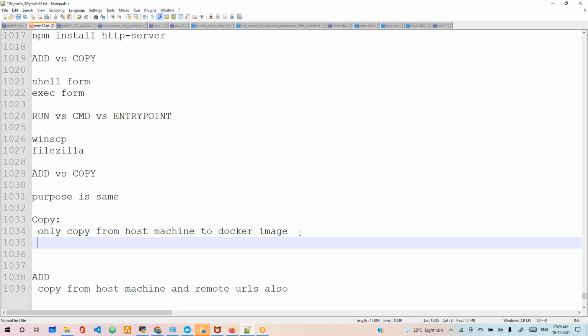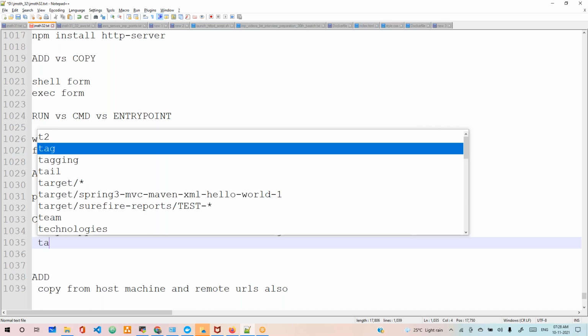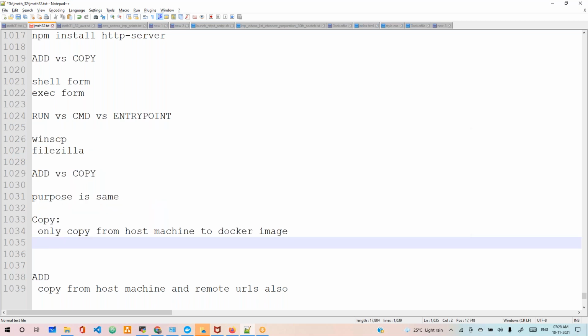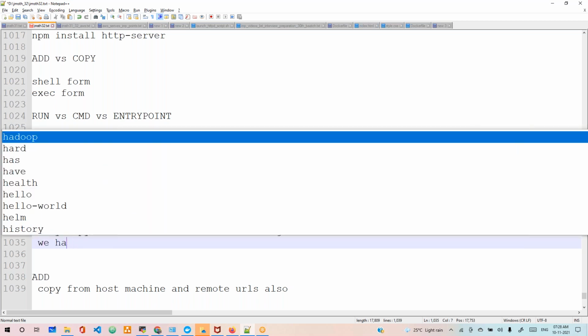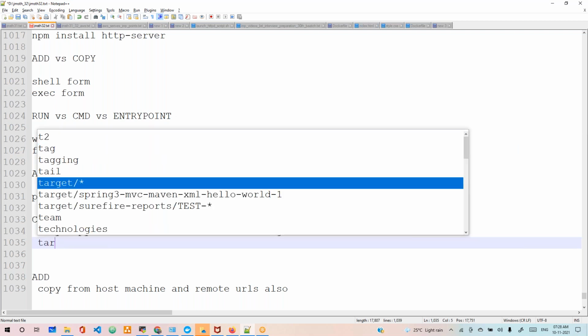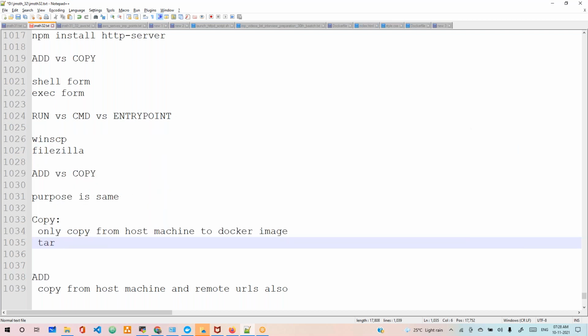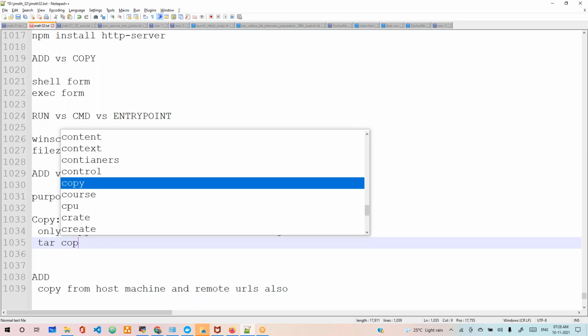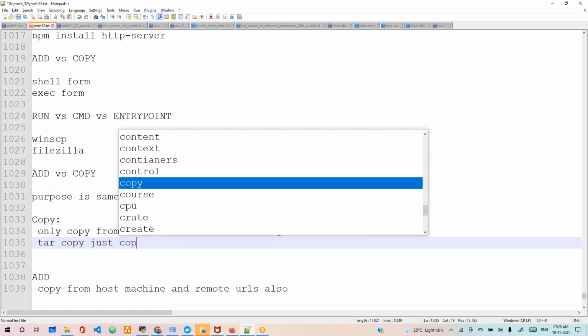And the second thing is COPY. When you copy the tar file, if you have a tar file in your local machine, and if you copy the tar file, what you do is just copy the tar file.